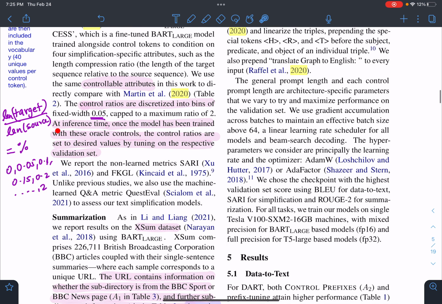So what happens at inference time? Once the model has been trained with these oracle controls, the control ratios are set to a desired value by tuning on the respective validation set. So somehow they fix it. They are set to some desired value depending on how the model is tuned on the validation set.